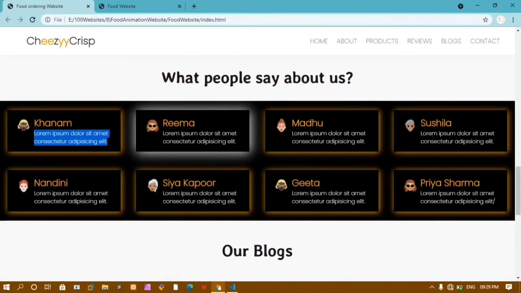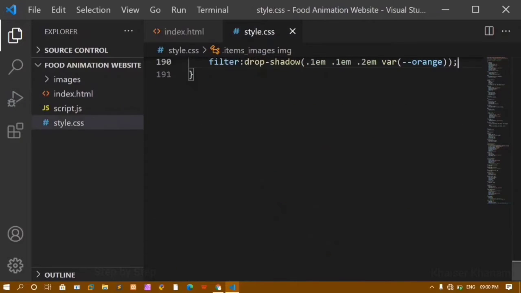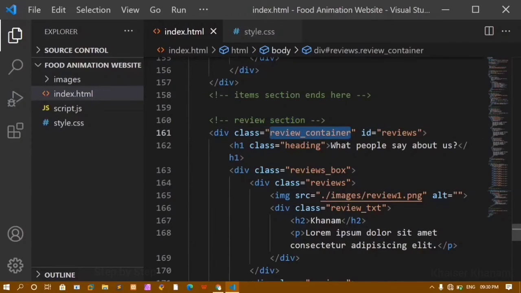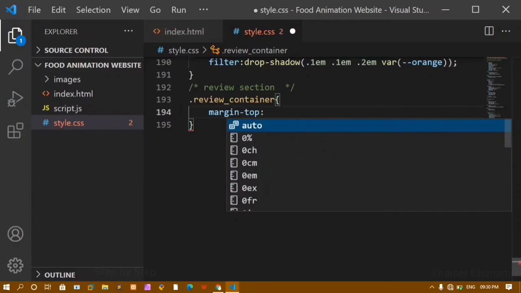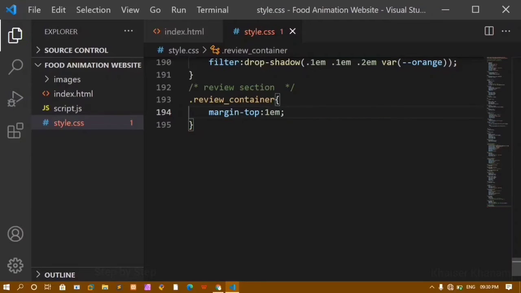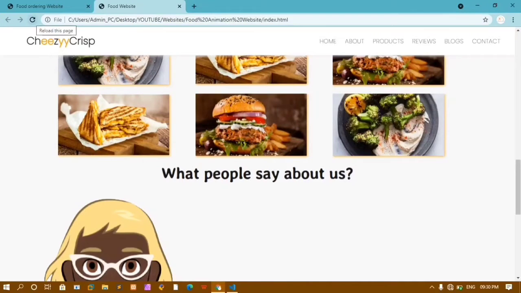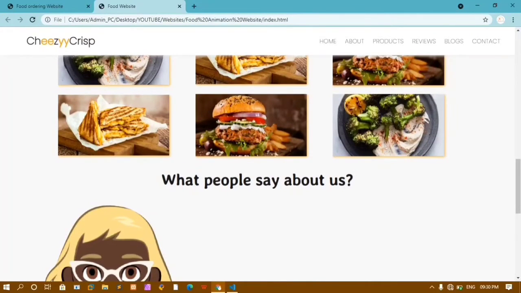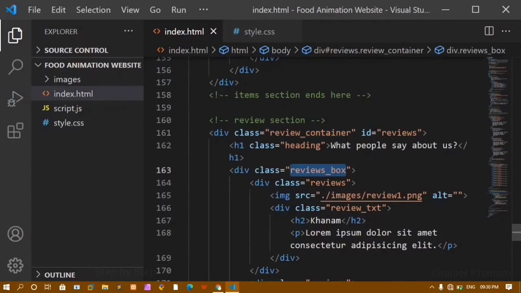Now first we are going to do the stylings, and then we are going to copy paste this one. Now from here I'll just copy this comment, and here inside style.css I'm just going to paste that one. I'll just come here, I'll copy this class review container, and here I'll be pasting that class. For this I'm just going to give margin top of 1 em, because from the top I need some margin. I'll save this. Now you can see here my heading is here, and my images I don't have any spacing. As soon as I refresh this, you can see at the top of this container I am having some margin.